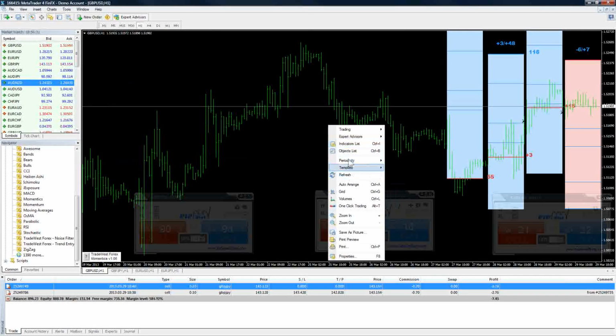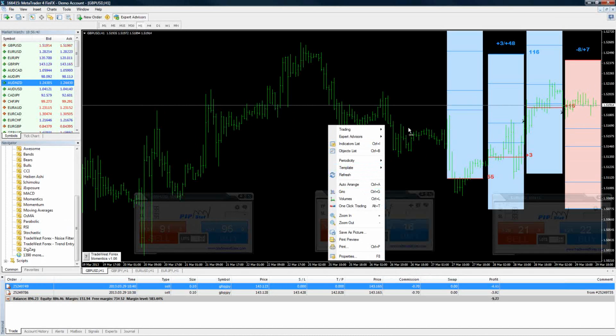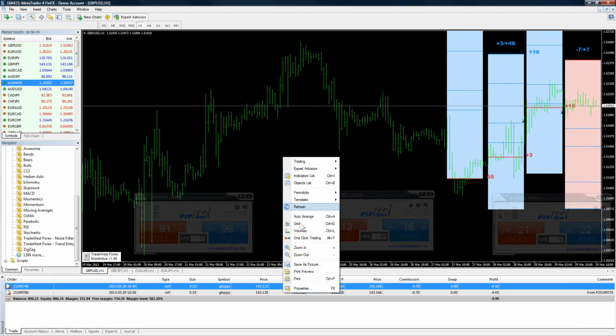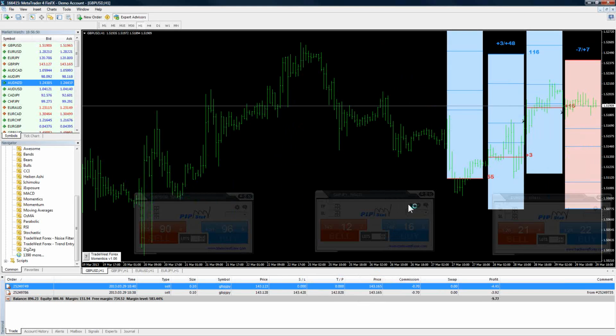but I like to go in once again. I like to open things up and say template. Now, I loaded it down here from custom indicators, but most Forex companies on the development side should create an easy way for you to install and download things. I'm going to go to the template that says TradeWest Forex Momentix. Again, you can go to that specific chart, right-click on it, go to Template, and go down to, in this case, Momentix.